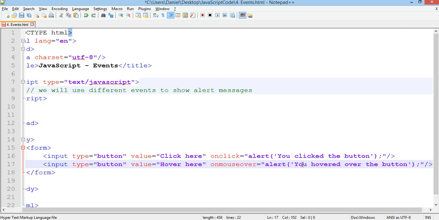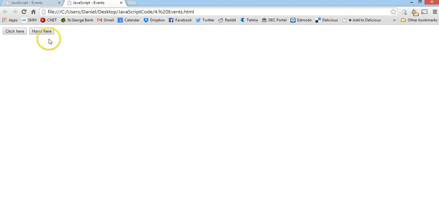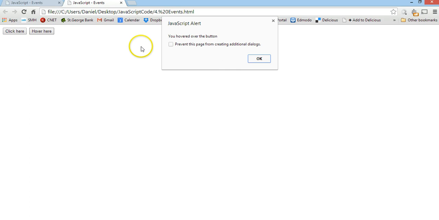Alright, we'll save that and go back to our page and refresh. And now we've got an extra button here, so we click on the one here that says click here and it brings up an alert. We hover over the one here. As soon as the mouse goes on top of that button, it'll bring up this alert saying you hovered over the button. So that happens whenever you hover over the button.